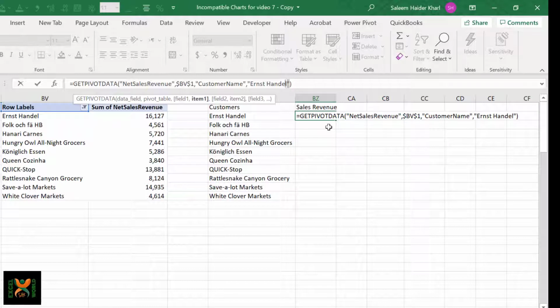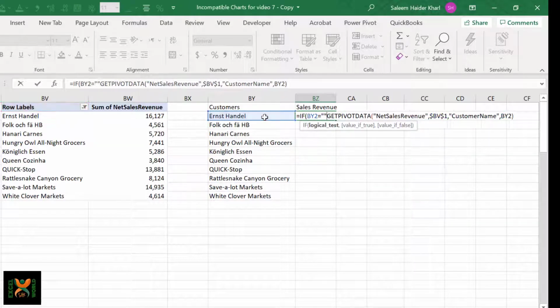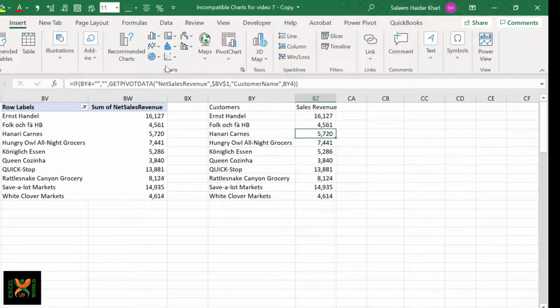So for the customer name, which is a hard-coded customer name, we will have to select the cell reference which we have just produced as a customer name and press enter. We can now overarch it with an if formula. If the customer name is equal to nil, then we should get nil, otherwise we should get whatever is produced by the pivot table. Format the value and copy it to all the cells below. Now we can easily insert a tree map on it.